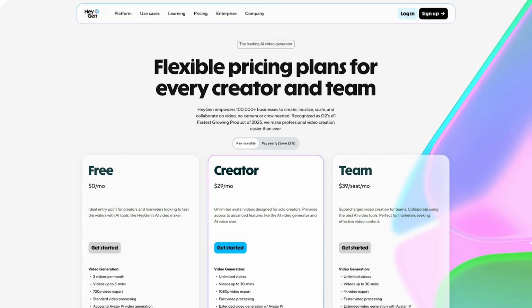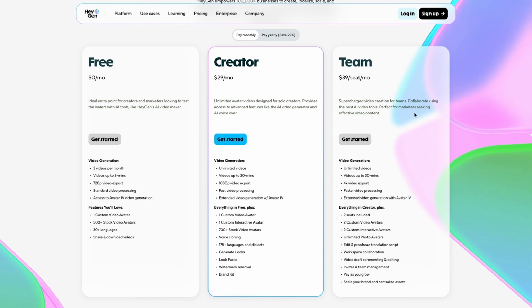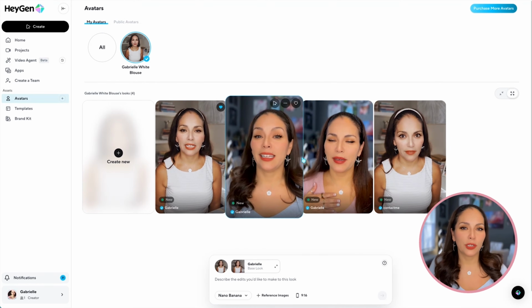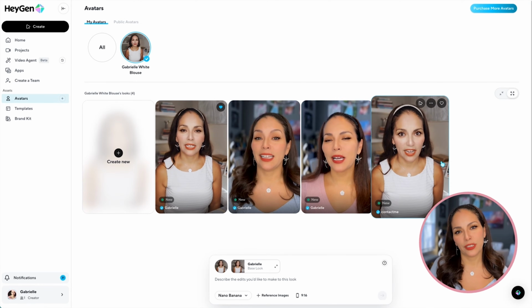First, sign up for HeyGen using the link in the description and choose a creator plan to get unlimited videos. You can also try it for free if you want to test first. Next, create your own avatar. I already have mine, and what I love is that from one avatar, you can add as many looks as you want, including different clothes, hairstyles, places, and more.